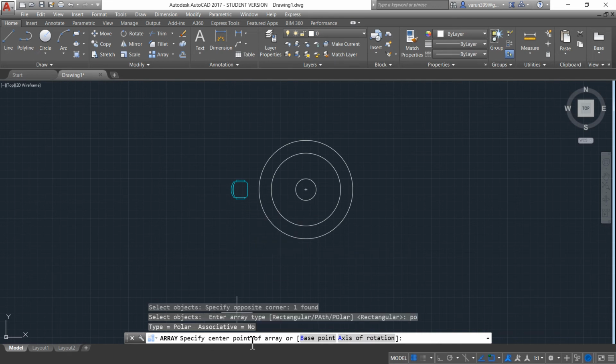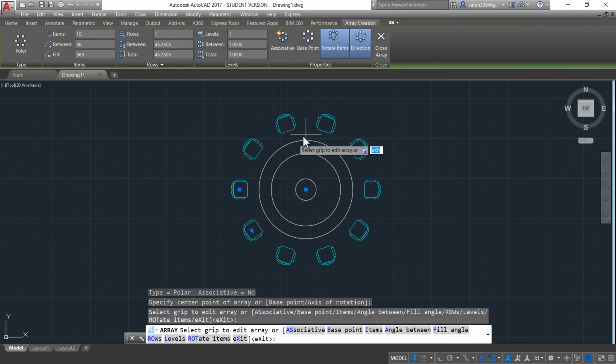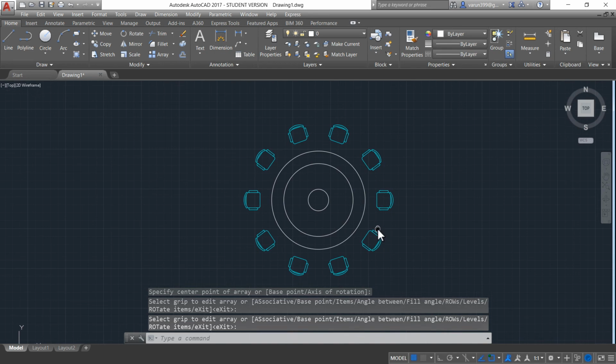Now the software is asking to specify the center point of the array. As we have to align the chairs around the table, we have to select the center point of the table itself. So I will select the center like this and your array will be placed. Here also you have the same parameters. There is an item numbers option. You can increase the item numbers to adjust the number of objects. So I will increase the item numbers from 6 to 10 like this and press enter. So 10 objects will be aligned around the circle. And the same associative property is also available here. If you want, you can make it on or off and close the array. So like that, you can use circular array in different drawings.